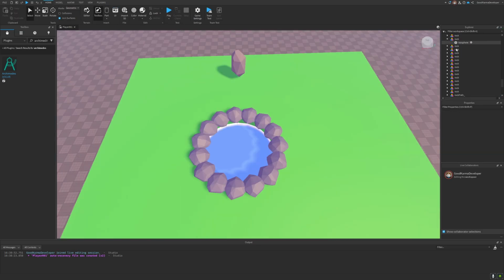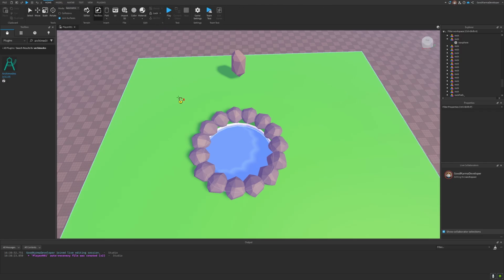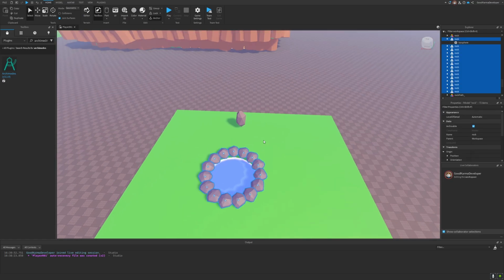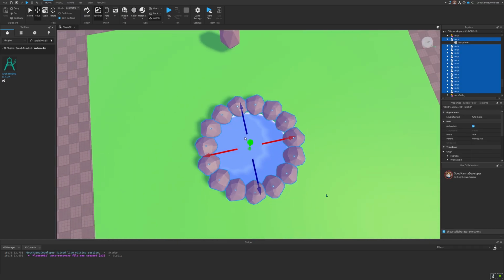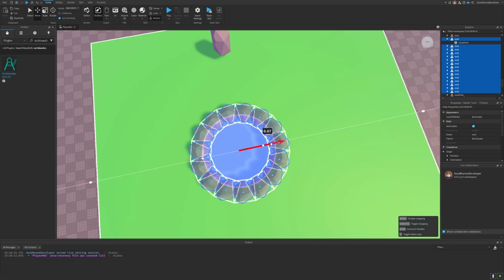Okie dokie, so this looks pretty good for me. Now what I'm going to do is I'm going to lock the base and the water just so that doesn't get in my way anymore. And then I'm just going to try to center it as best as I can, or make it just a little bit over the water.